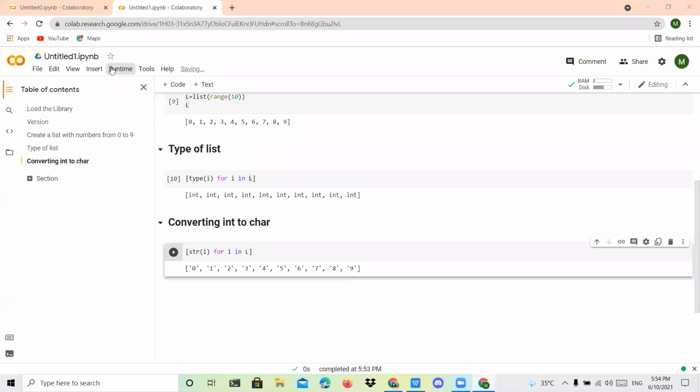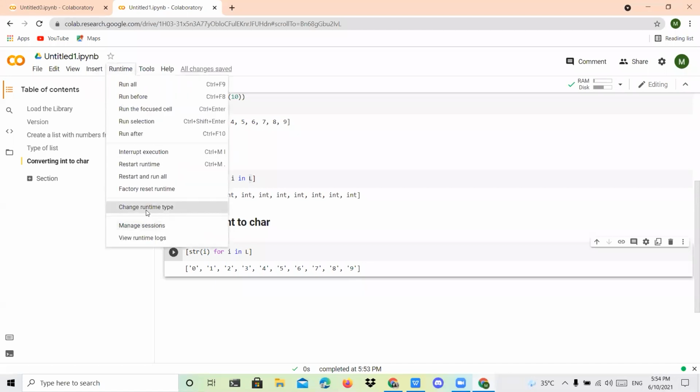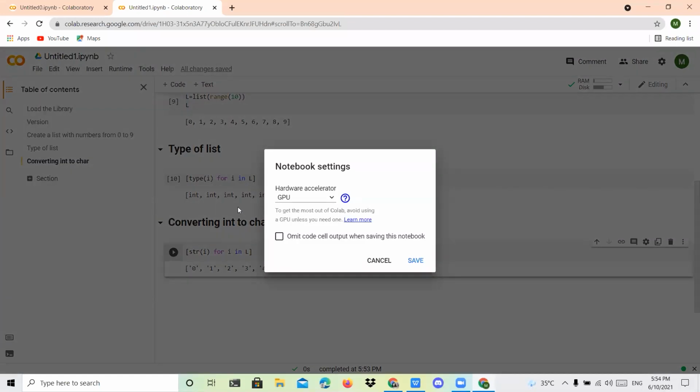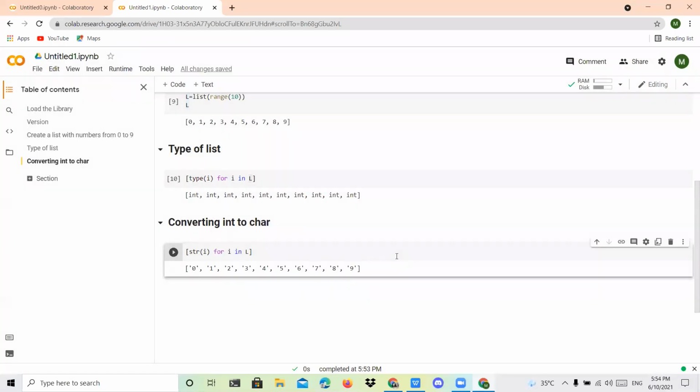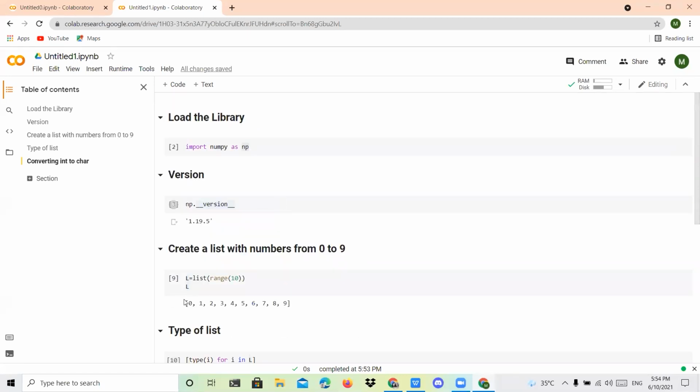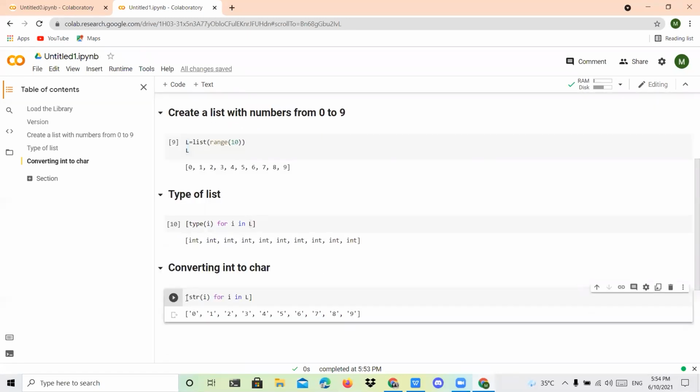Go to this runtime. Here, change runtime type is there. Click this one. Then GPU is there. Here you can change it and save, where I have already saved. Here you can change the runtime type, and after that you can choose this save option. Okay, clear this one? Right.